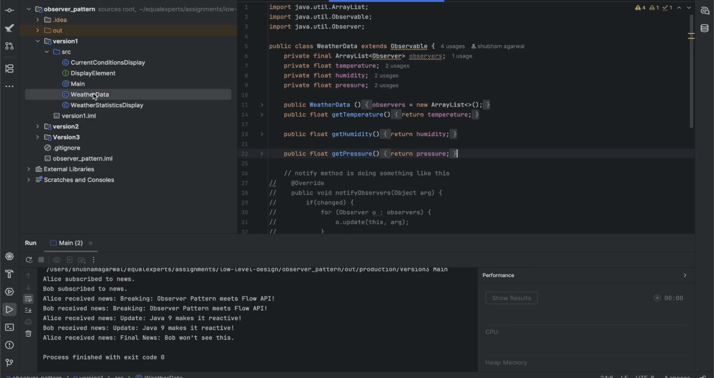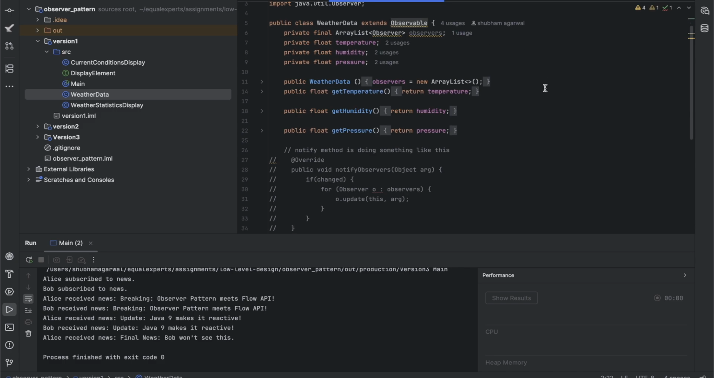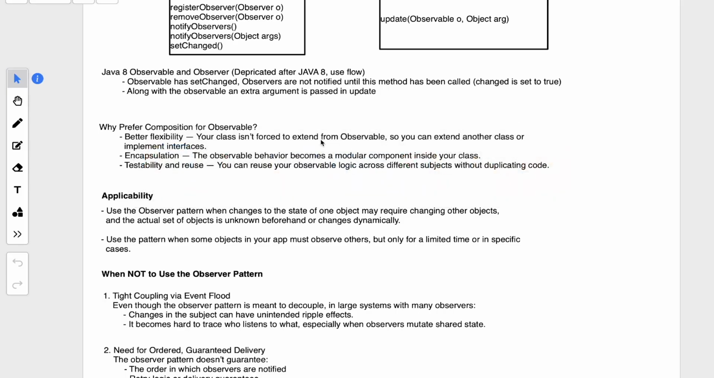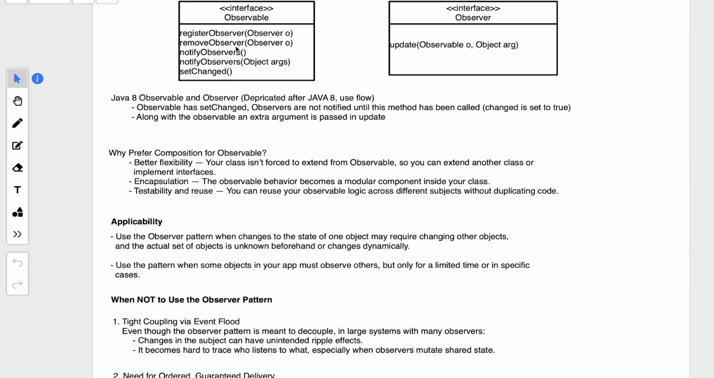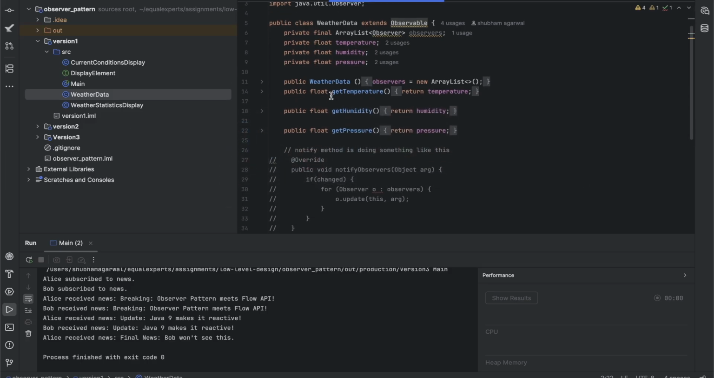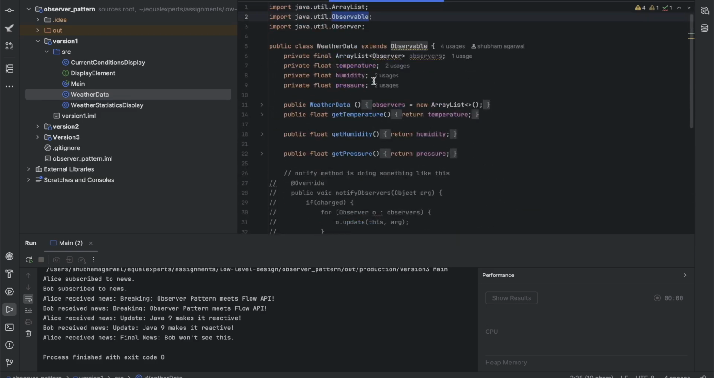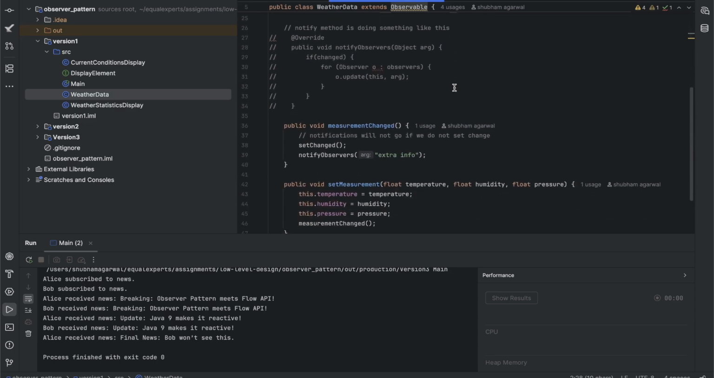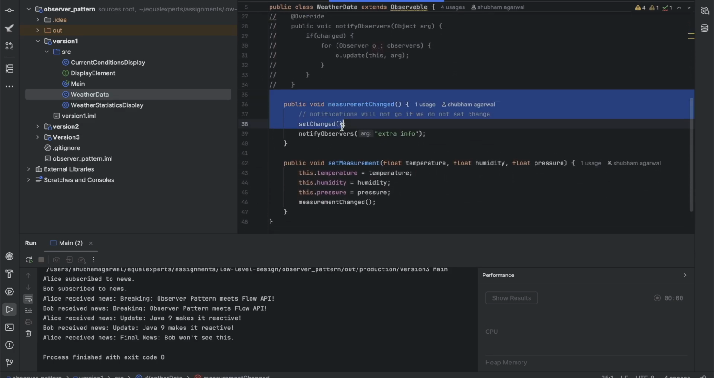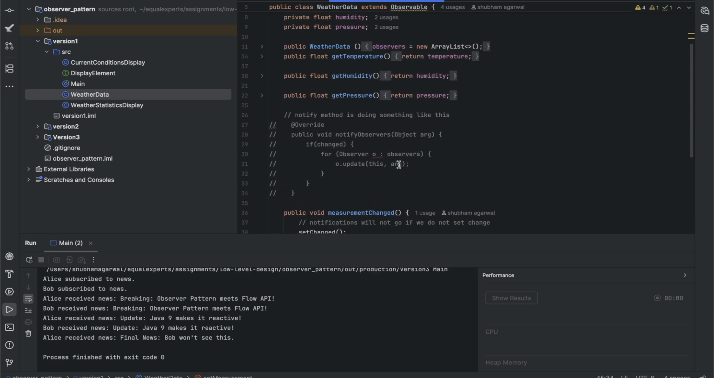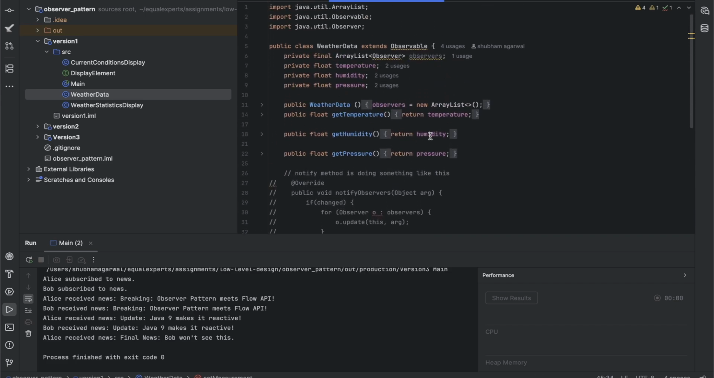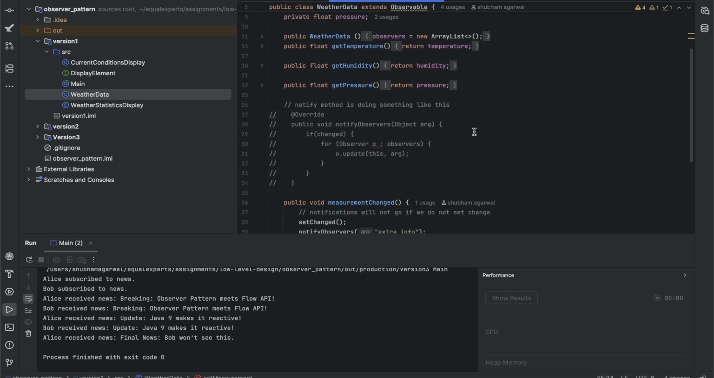So here our WeatherData is our subject, and it extends the Observable class provided by Java util. This class already implements the methods for registering and removing observers, as well as notifying observers. As you can see, I have not implemented any of these methods here because it's not an interface, it's a class, and it has already implemented these behaviors. The methods I have here are only measurementsChanged and setMeasurements, which are required for changing the state.